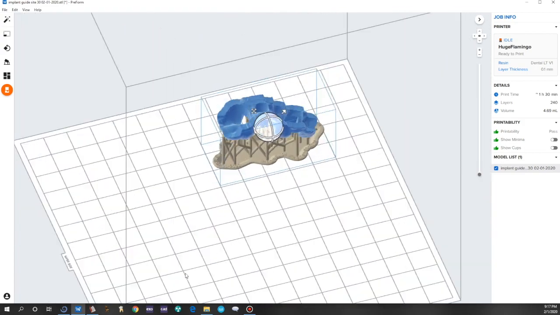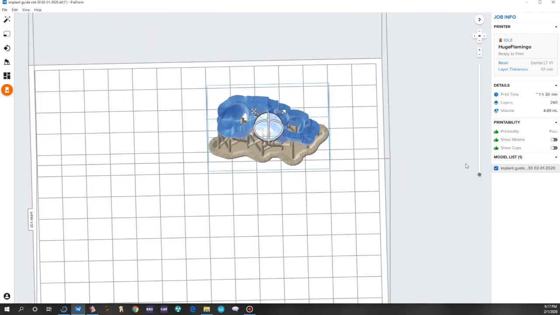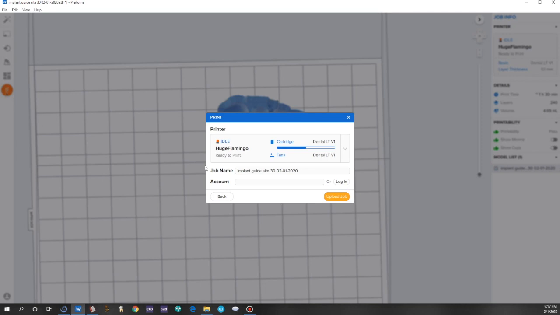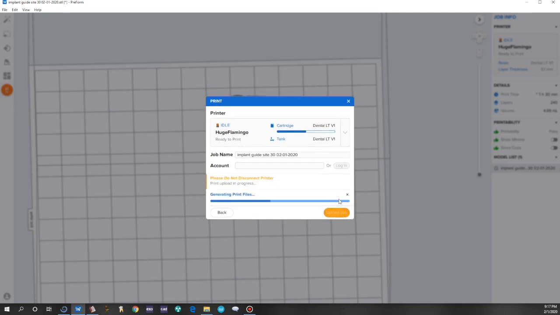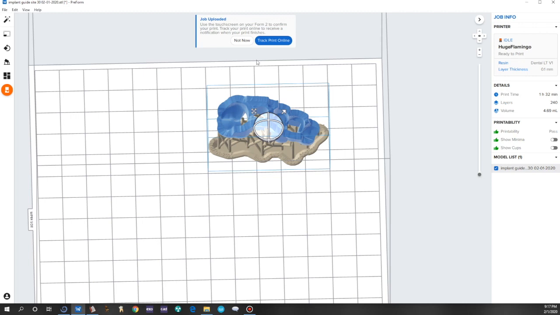First, just get in the habit of moving the location around so it maximizes the longevity of your tray. We're going to upload the job. It sends it to the printer. If you want to track it, you can. We usually don't. And now you're all ready.